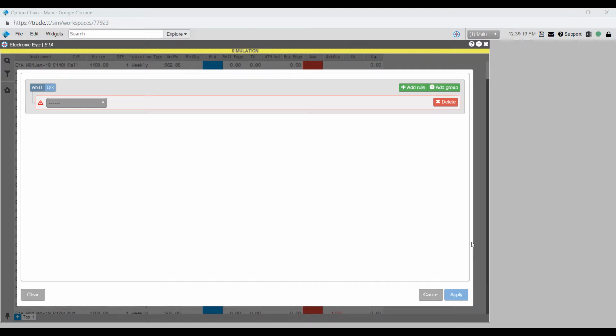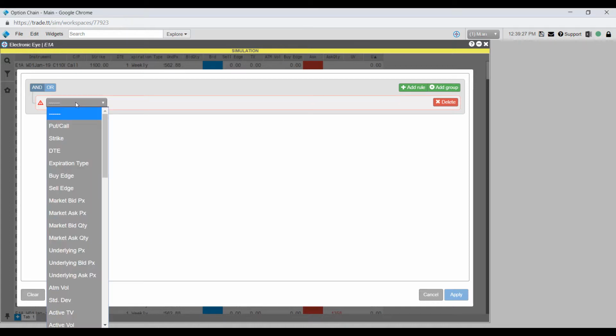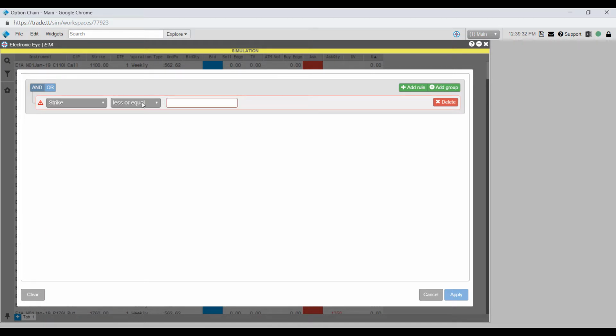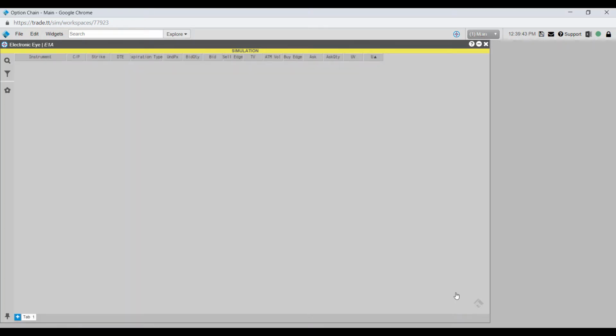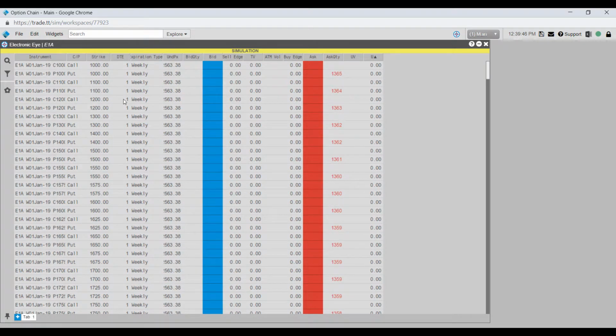Let's say, for example, I wanted to only display options contracts with a strike of greater than 1,000. To create this expression, I simply need to click the drop-down menu. From here, I'll click on strike, and then I want it greater than or equal to 1,000. So if I simply type in 1,000 here and then click apply, after a second of configuration, as you can see, I now only get access to the options contracts that have a strike of 1,000 or more. Nothing less will be displayed.